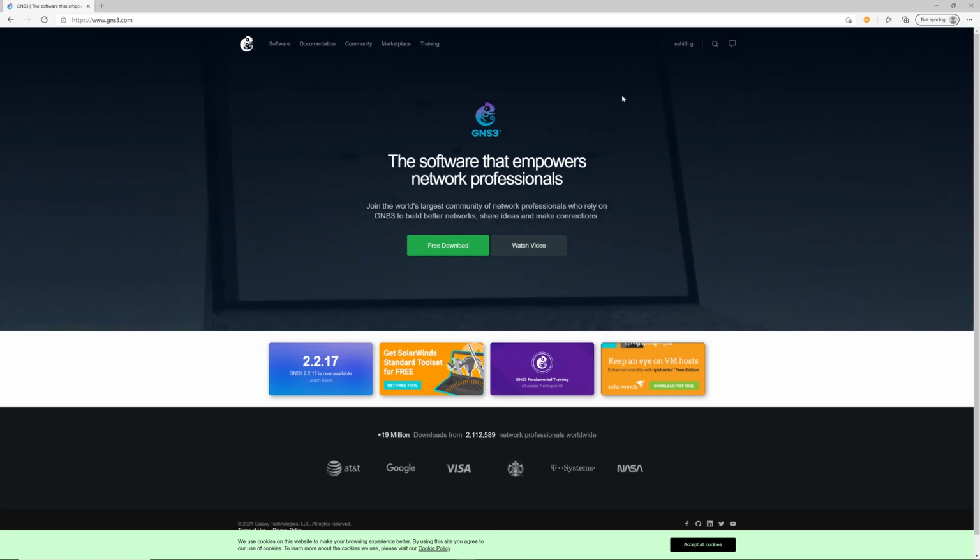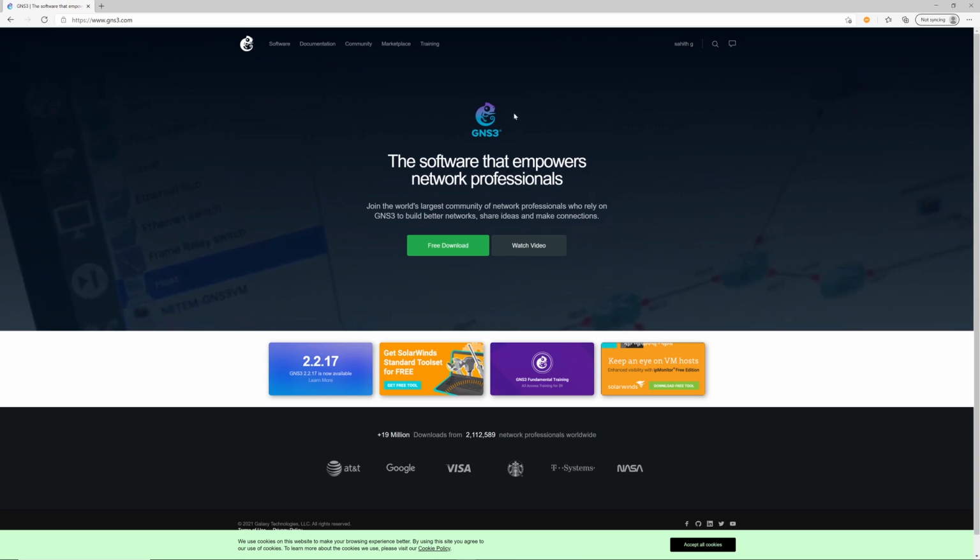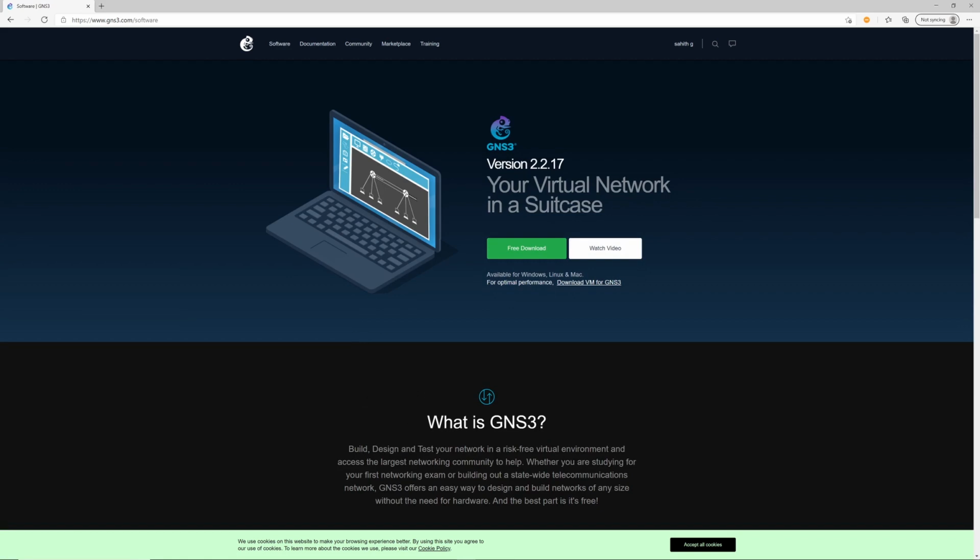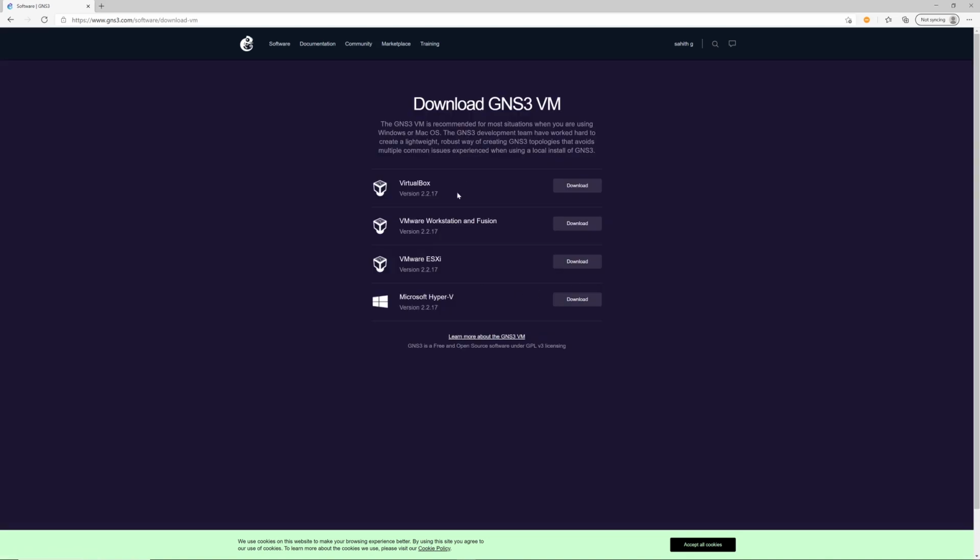Once I log into the website, it shows you the download page. Click on the free download, which is a standalone application, the GNS3. And after you download this, you have to download the VM also. So this is the VM, and when you click over here, it shows you the version which one you want to download. Click on download VM and it will show you the type of virtual machine you are using. You can select any one and download it.